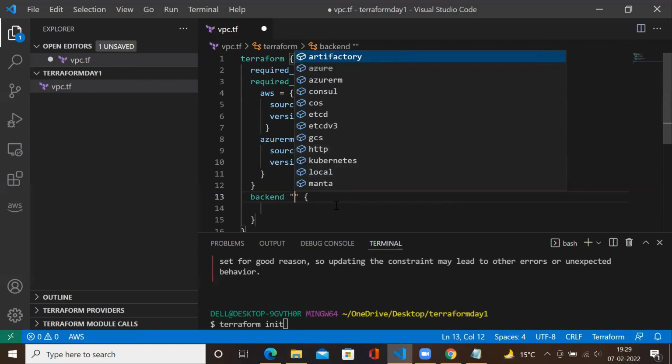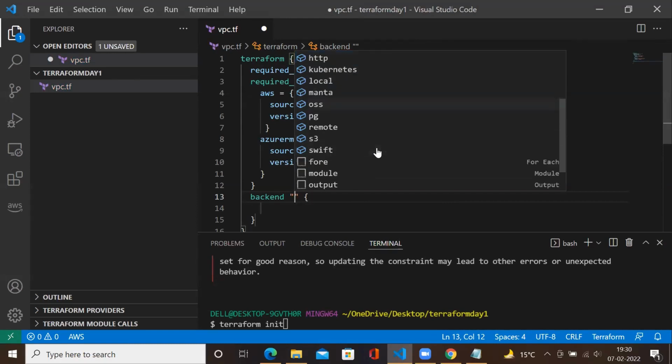Artifactory like S3, or in case of Azure you can say AzureRM, GCS, etc. These all you can use to store your state file. So remote storage of your state file, for that purpose we configure the backend. Don't worry about what a state file is. We will learn it in our course, and we will do some projects on that as well.